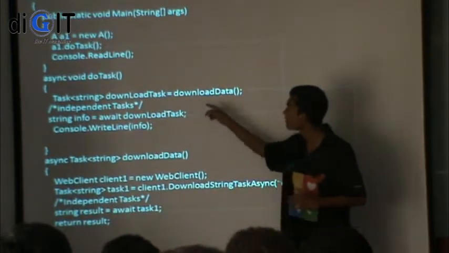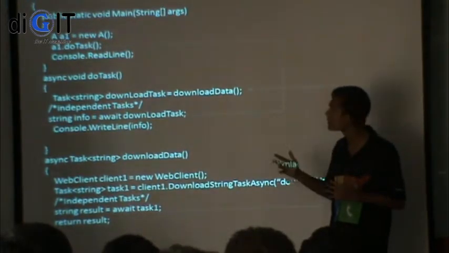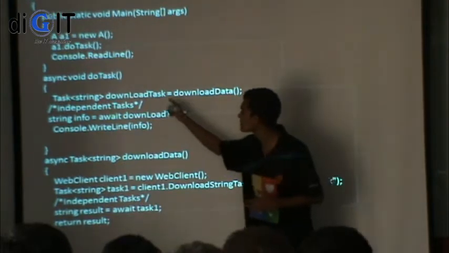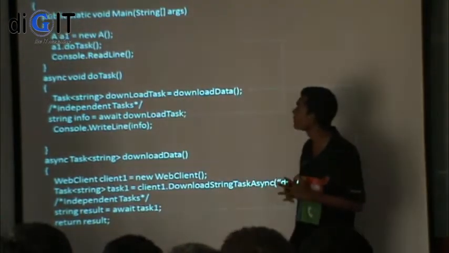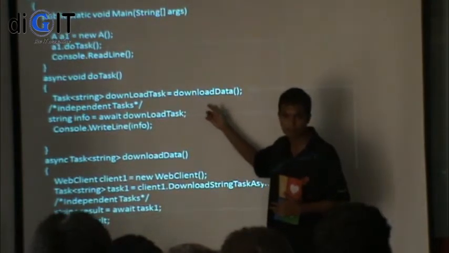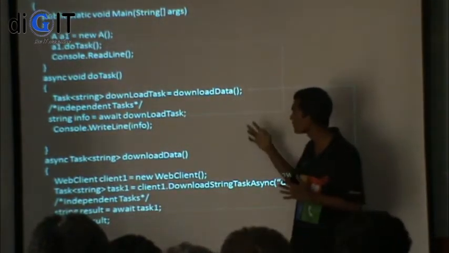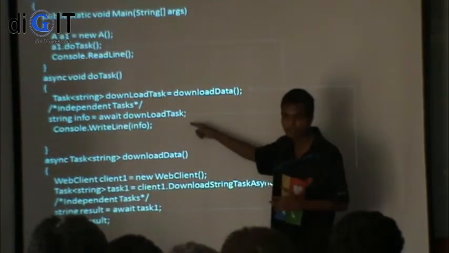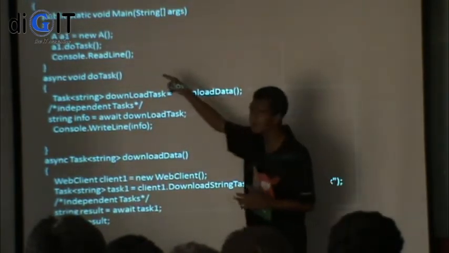So in this region, I can execute code which is not dependent on the result of this download data method. After executing such tasks, I won't be able to continue my do task method either, because I have to wait for the result of this method. So in that situation, I will again call the await keyword, suspend the execution of this method, and return my control back to my main method.